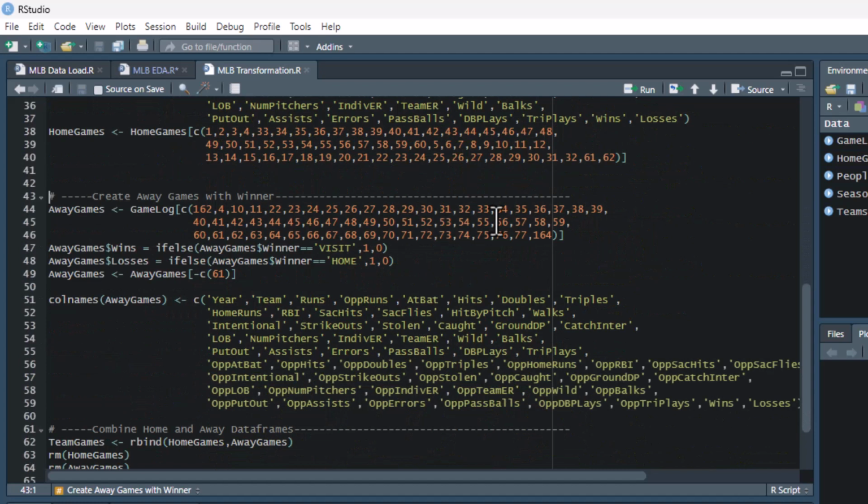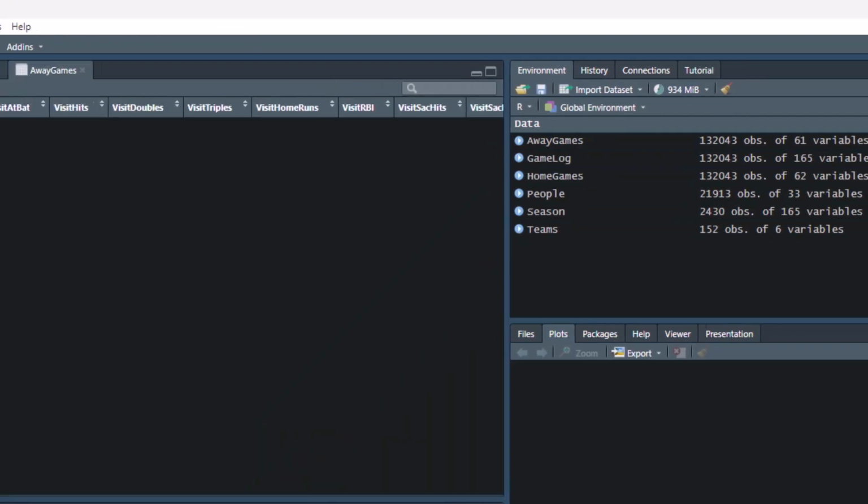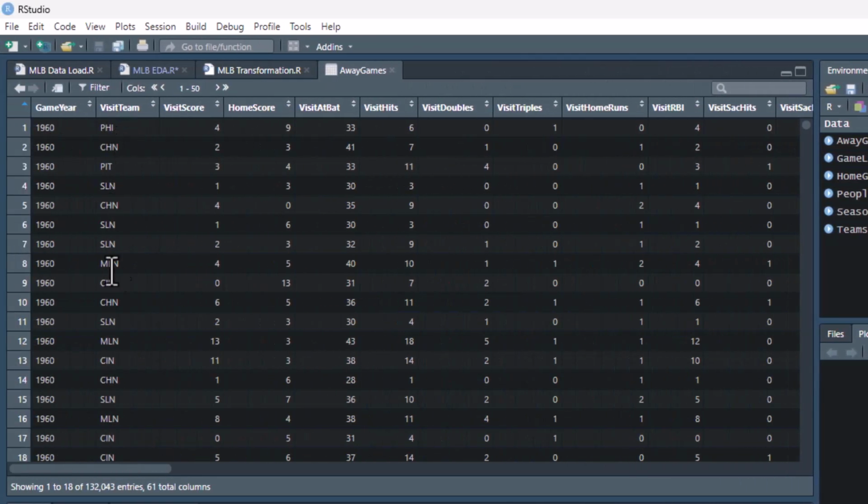All right, so then my away games. Here I'm going to go back to my game log and pull all the columns that are relevant to the away team. So now I do that, and I have my away games. Here I focus on the visiting team and their performance. Keep in mind that sometimes your team is going to be the home team, sometimes they're going to be the visiting team. So I need to separate these out.